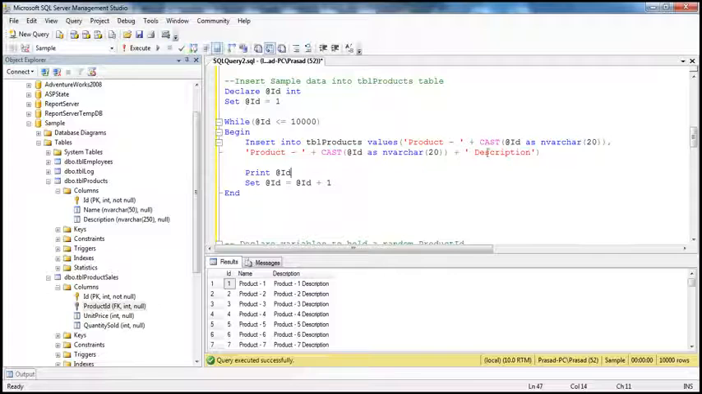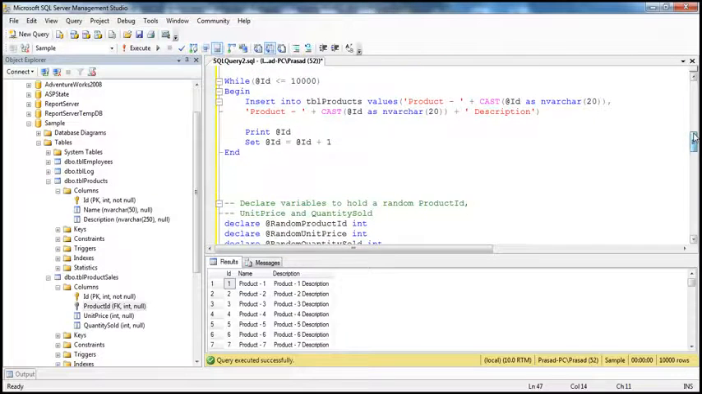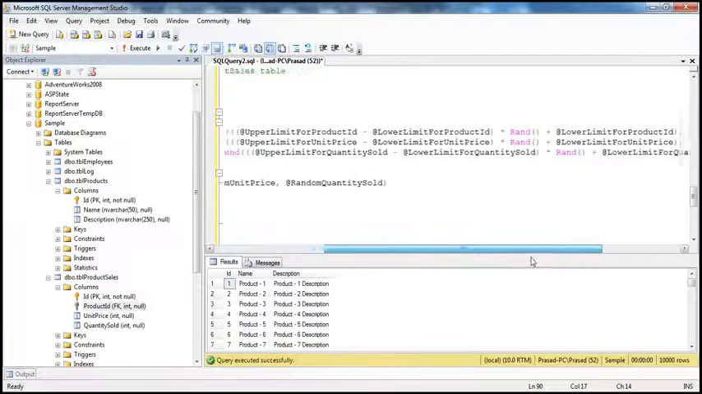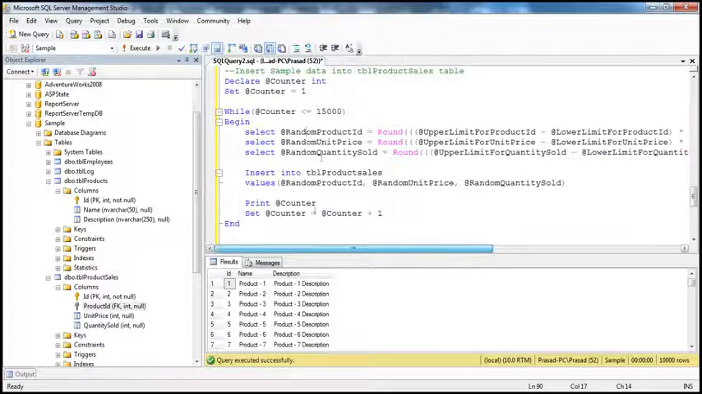To understand this, we are going to use a while loop again. Look at that. So while, and I'm going to insert 15,000 rows, because I might have sold one product maybe 10 times. It's possible, right? So we're going to have 15,000 rows within the TBL product sales table. Look at this again: insert into TBL product sales, I have this random product ID, random unit price, and random quantity sold variables. So what are these? These are the variables. And what are these variables? We are using round and rand functions to generate a random product ID, random unit price, and random quantity sold.